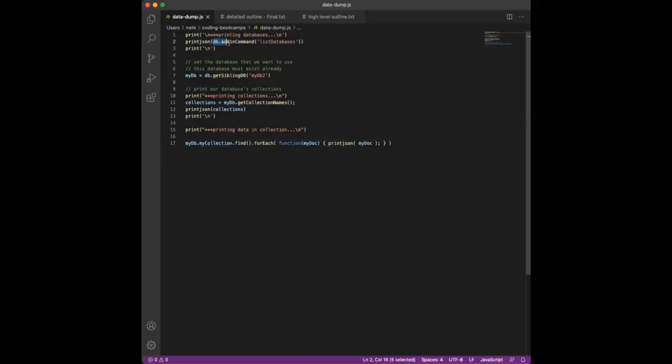Right here we have a command to print all of our databases. It's going to print it as JSON. Next, we're going to get our database, and we're going to update the name to be our database, which was MyDB3, and store it as a variable called MyDB. The next thing we're going to do is print all of the collections in MyDB. So we're going to say MyDB.getCollectionNames, store it as a variable called collections, and then print it as JSON.